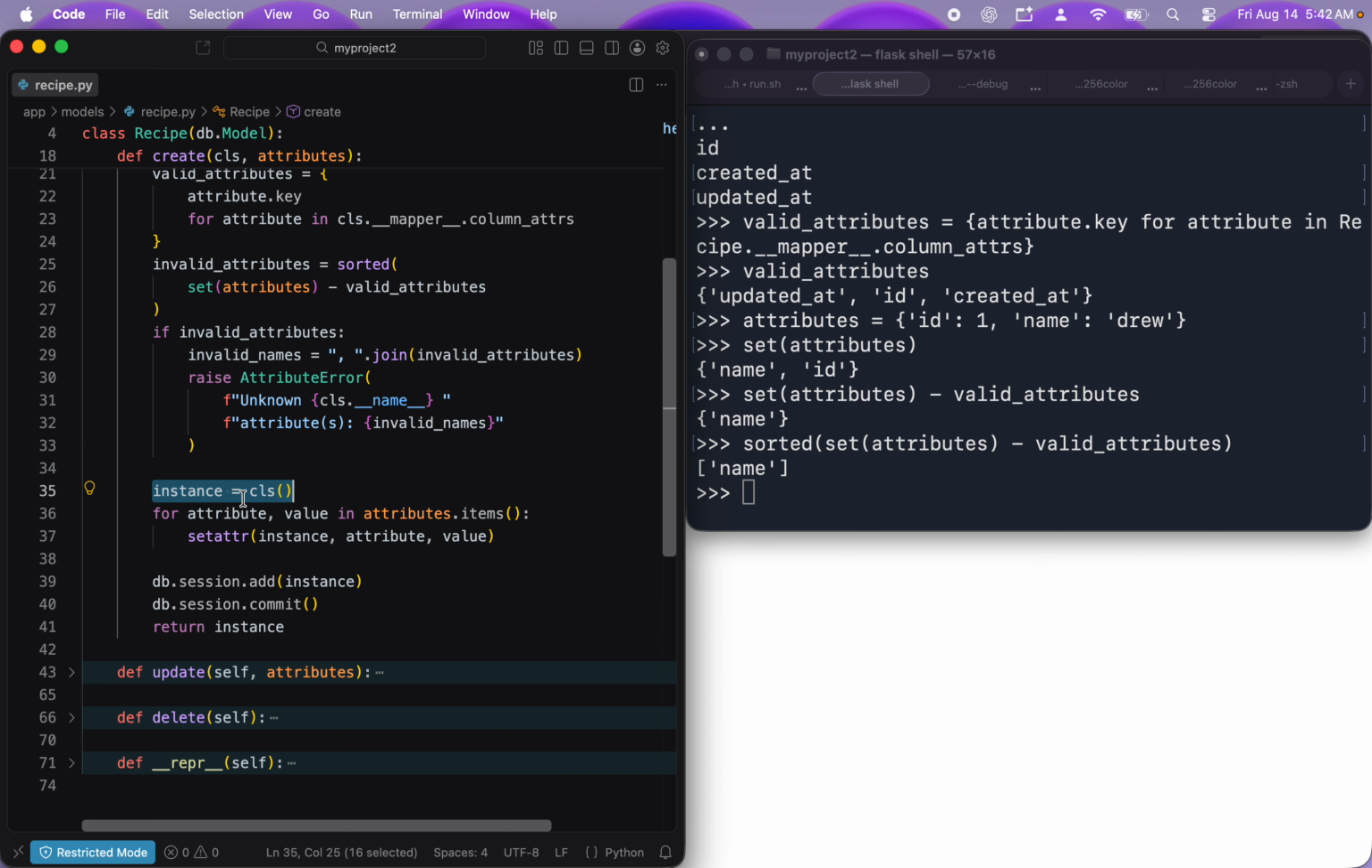That's what this does. And then I'm going to take my instance and set each attribute to the value of what you passed in. So this is what you passed in, and then I get the items, and so this iterates over that. So we can even see that if you want.